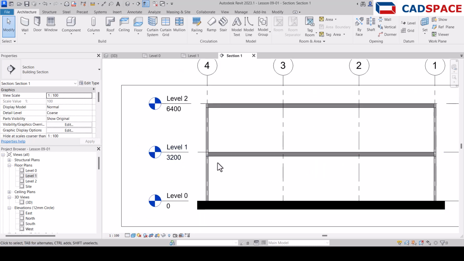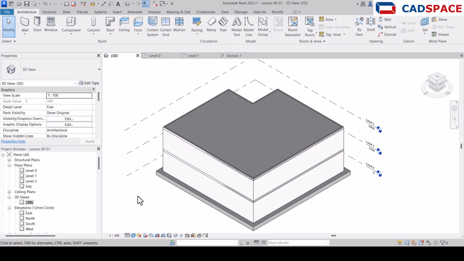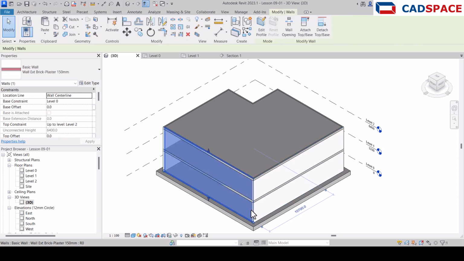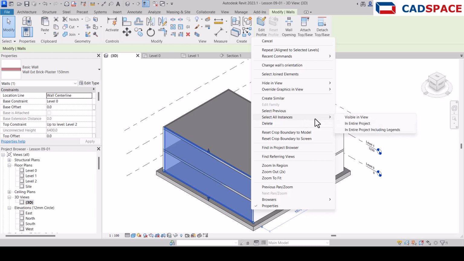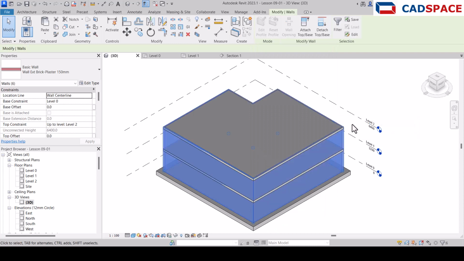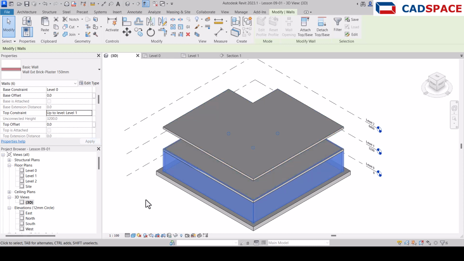To correct this problem, we return to the 3-dimensional view. We select one wall element, right-click, and select all instances in the entire project. In the properties, we set the top constraint to be level 1. And we make sure that the top offset is 0. We click Apply. We observe that the walls now terminate at level 1.